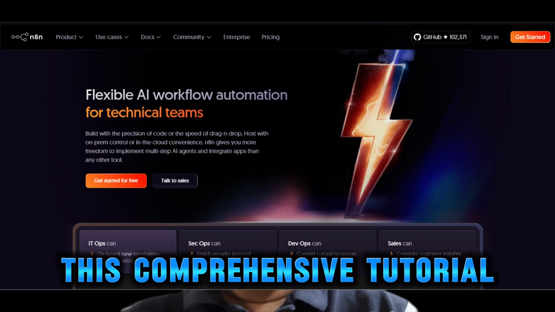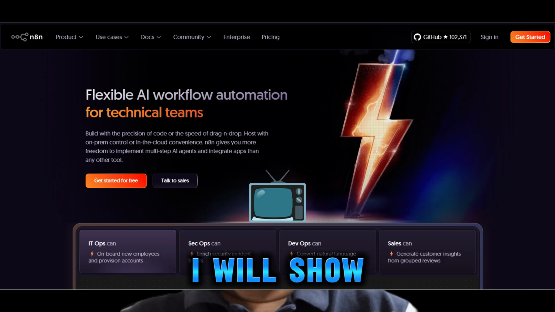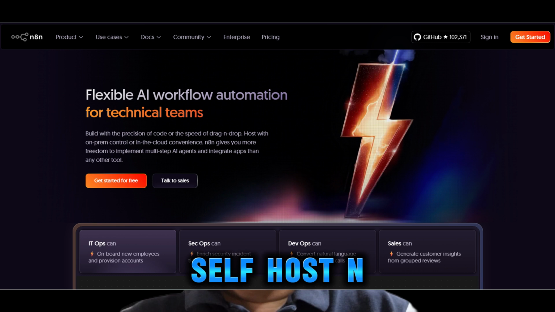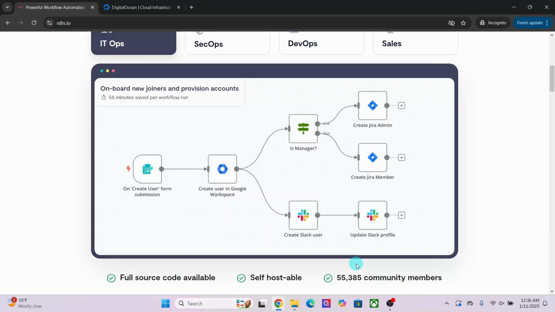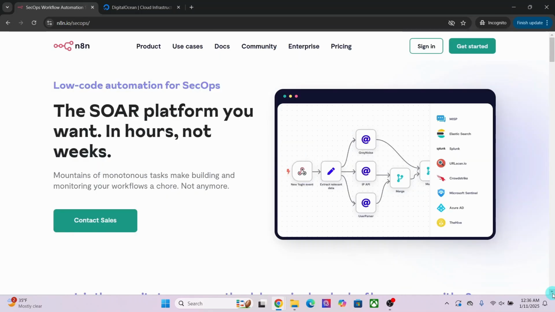Hi everyone, in this comprehensive tutorial, I will show you how to self-host n8n, a powerful automation platform, on a DigitalOcean Droplet. First, what is n8n? For those unfamiliar, n8n stands for Node Machine. n8n is a powerful workflow automation tool. It allows you to connect different applications and services, automate tasks, and build complex workflows visually.